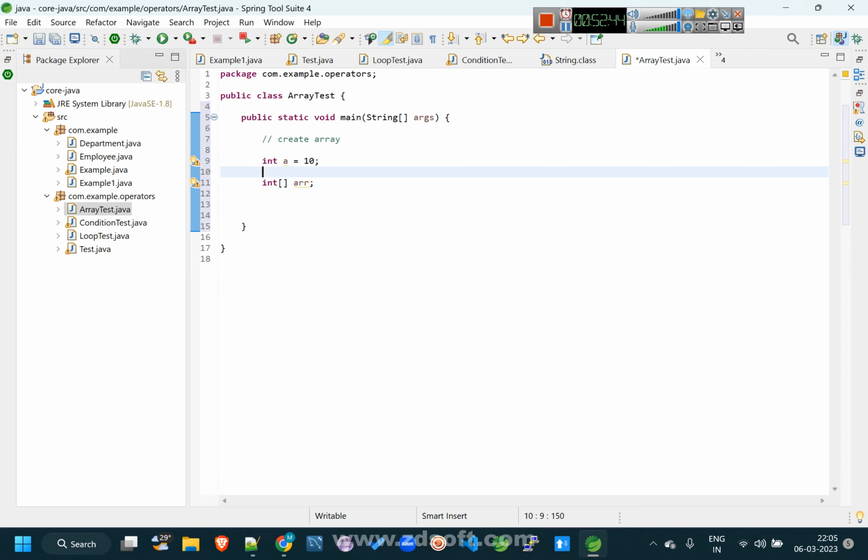Now I'm going to initialize some values to this. I can assign the values this way: 10, comma 20, comma 30. This means just assigning values to the array. We are not fixing any size. We are adding three values, so the size is also 3 only. We cannot increase the size of this array.